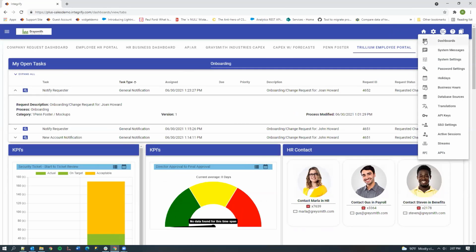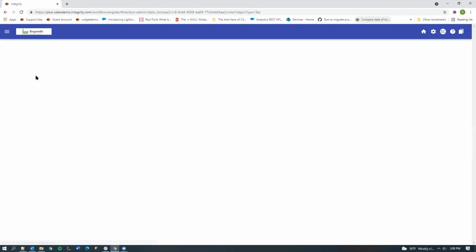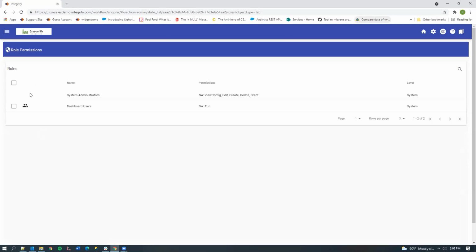But to dig down a little bit deeper into dashboards, let's explore dashboard design. This again should be pretty familiar from the previous version. You have the ability to add a dashboard, edit a dashboard. Here's one. The controls are the same in terms of creating.